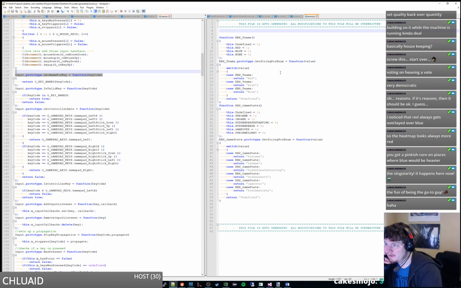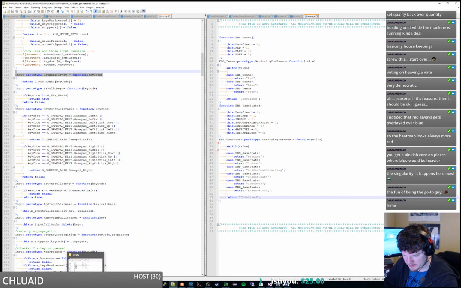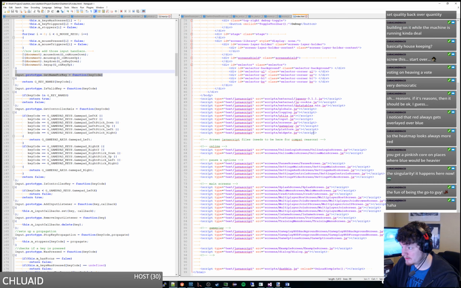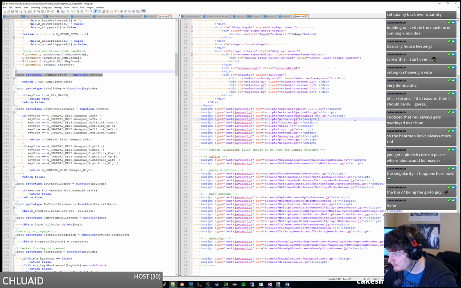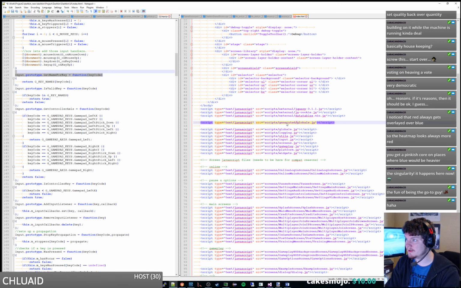Alright, so EBS underscore teams undefined. Get string for enum. We have game state, get string for enum. That should work. So let's add this stuff to our index HTML file so we can load it up. Alright, so we're going to want globals. Before we load in our globals, we're going to load in our scripts /generated/enums.js.